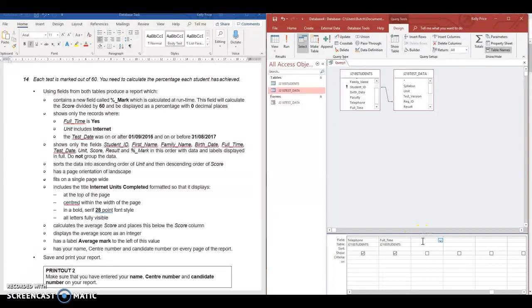and it says it contains a new field called percentage mark. Right, so that's the name of our new field. So you get the percent sign. So I'm holding down Shift and 5. Your keyboard might be different as it's set to Spanish. Underscore, mark. Then you put in colon.